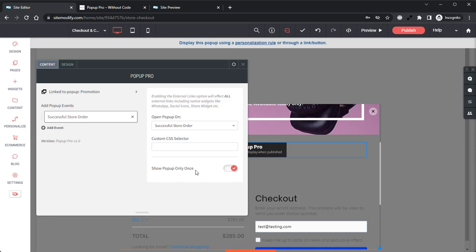Below this, we have the Show Pop-up Only Once option. This toggle, when enabled, will only show the pop-up once per page visit, or if disabled, it will then allow the pop-up to continue to reappear each time the pop-up event is triggered. For this example, we'll disable that option.